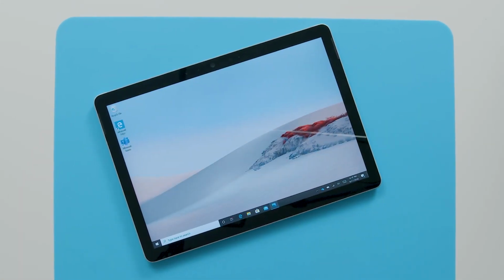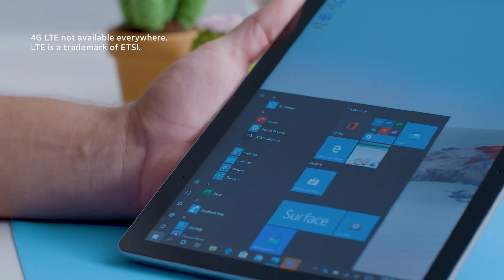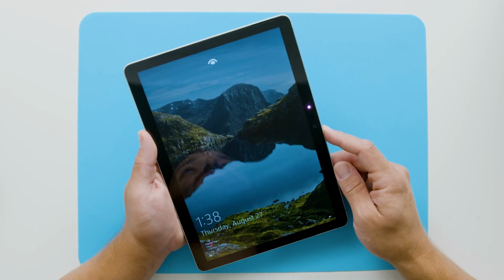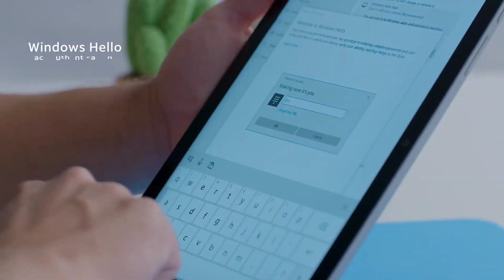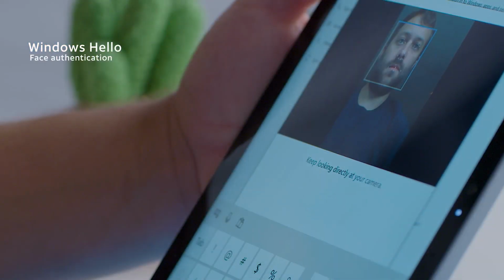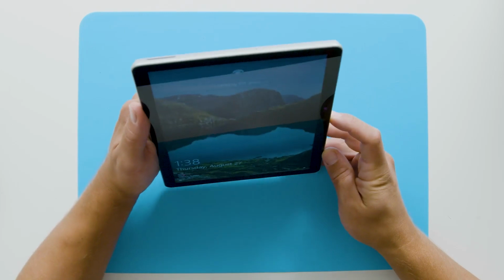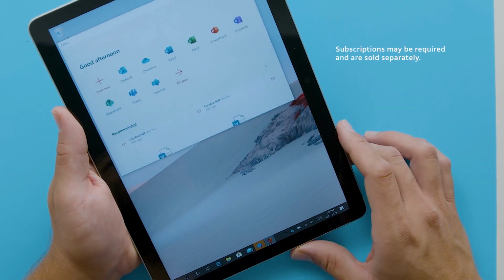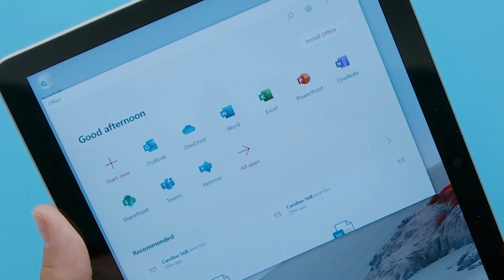The added bonus of buying this from AT&T is you'll have an LTE network connection in addition to the built-in Wi-Fi, the best of both worlds. It also features Windows Hello, which is a fast and secure way to sign in using your face. See, I just look at the screen and it unlocks. It comes with Windows 10 in S mode, which gives you access to your favorite Microsoft Office 365 applications.